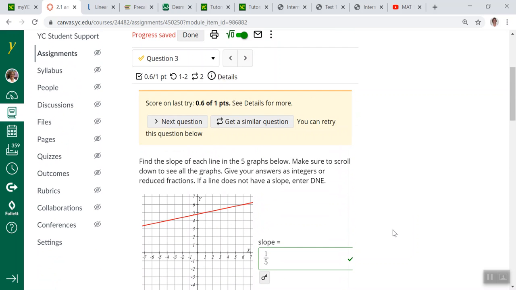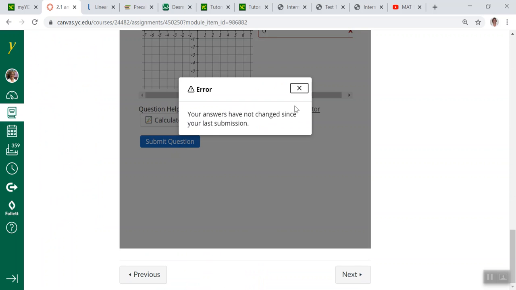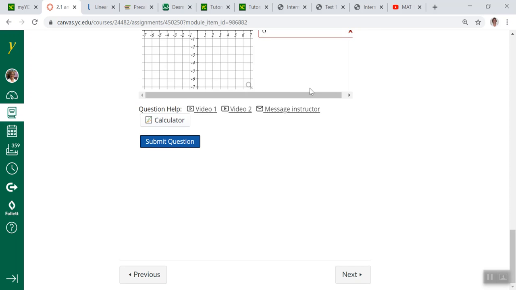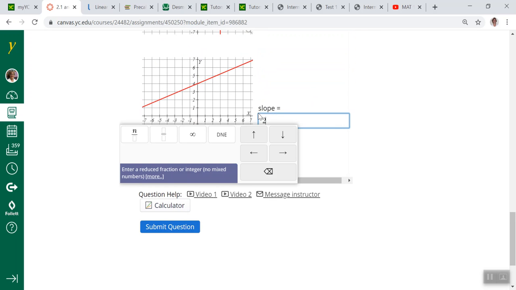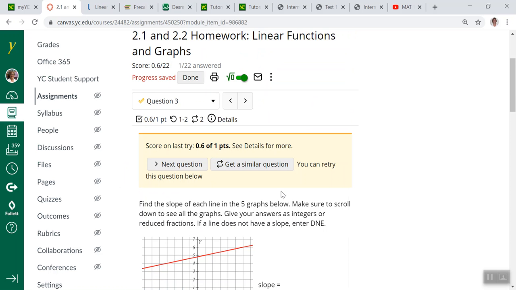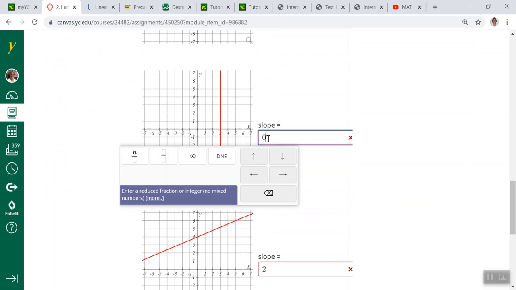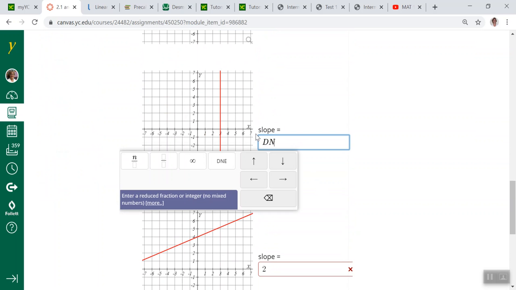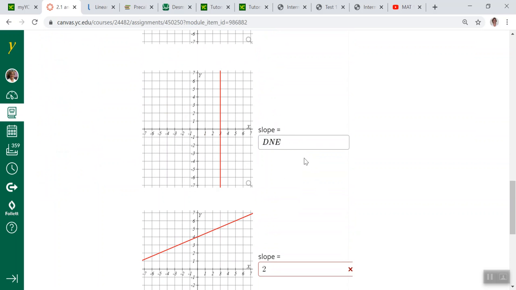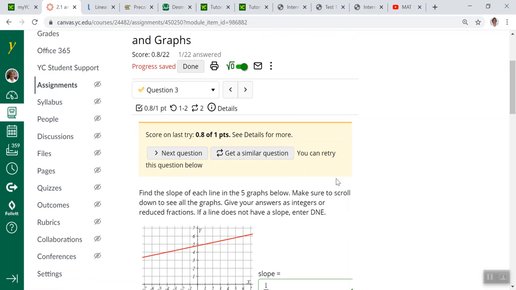So you get 3 tries. It'll say you can retry this question below. Okay. If you retry again, answers haven't changed. So let me try it again. I'll put a 2 in here. Submit. So I've got it programmed so that you can retry the question. I think I've got it 3 times. All right, so you can keep going.